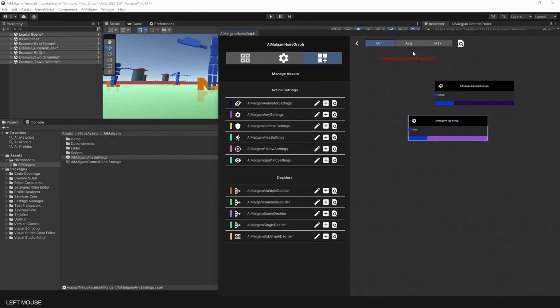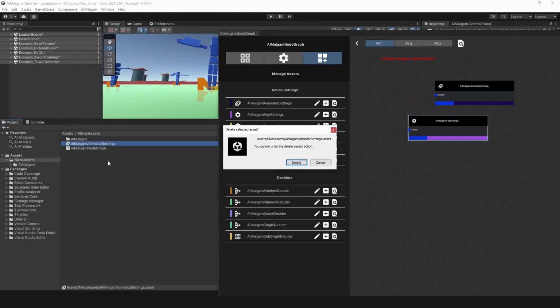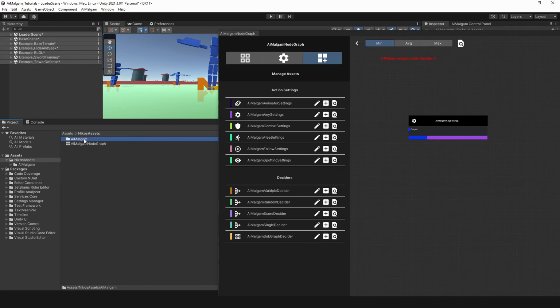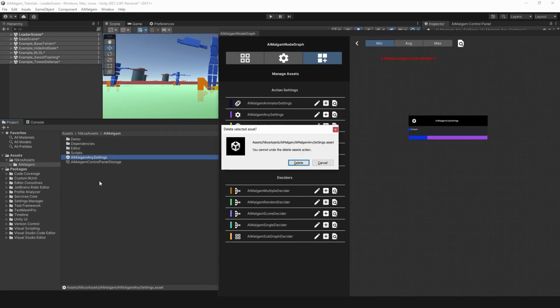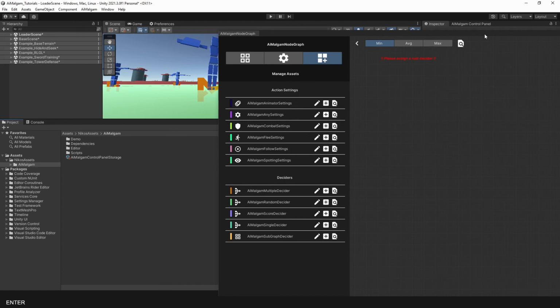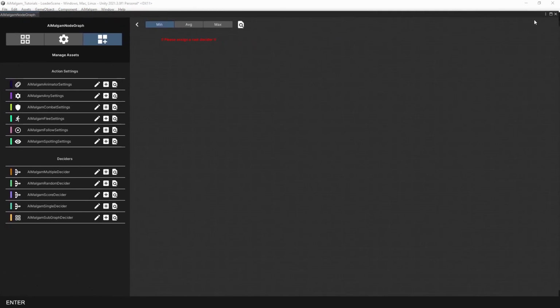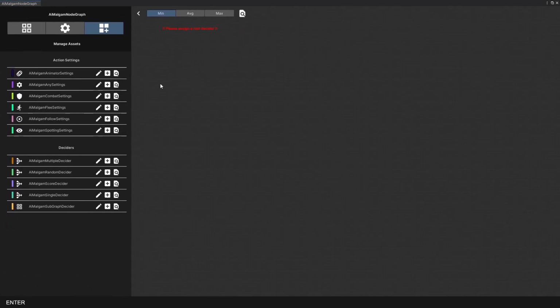Again, you can delete your settings at any time you want. Just keep in mind that the setting might have been used by another graph, so be careful. As always, you can also add existing nodes by clicking the rightmost button of the three.